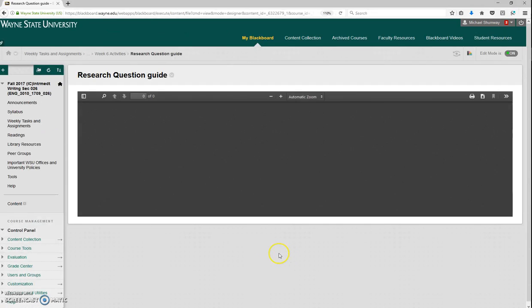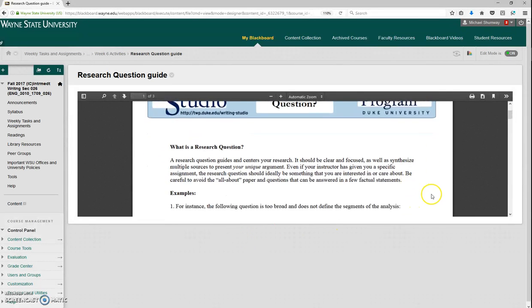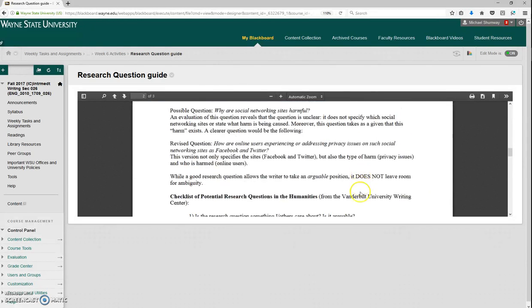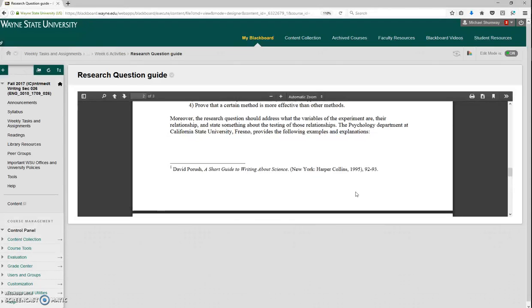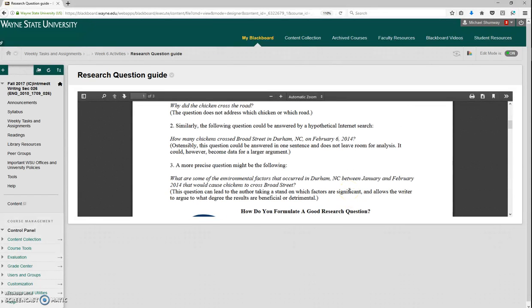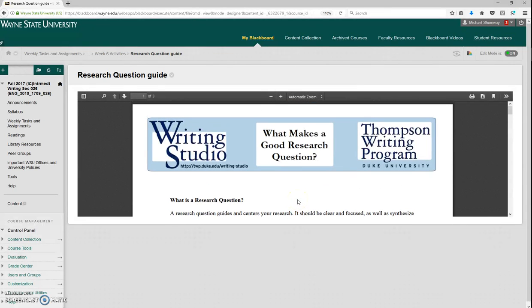Now, if we look at the research question guide that I've posted under this week's folder, you'll see that I've given you a resource to figure out how you would go about constructing a research question. We'll be focusing on research questions quite a bit in class on Monday, but this is a good opportunity to start to put one together here for your blog.